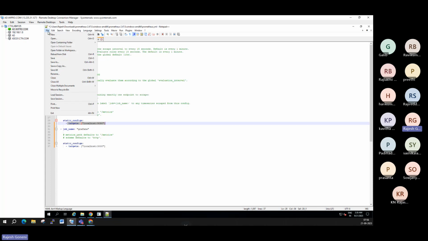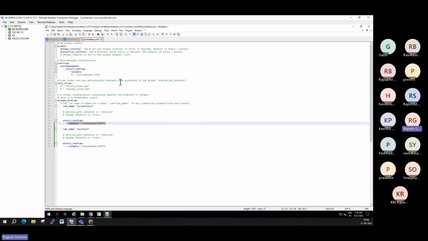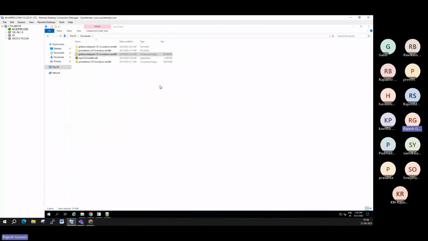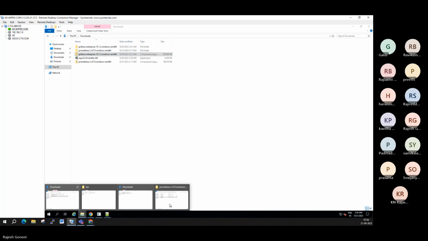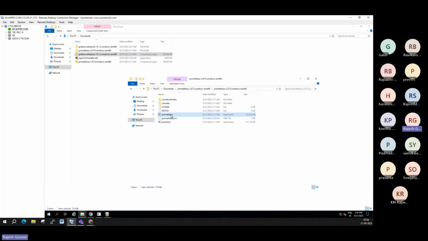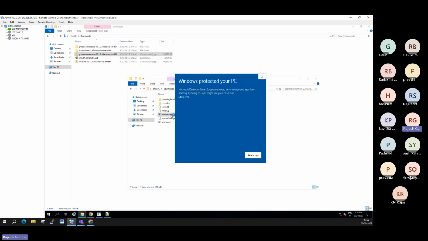Okay, so now I'm going to save this YAML configuration file. Then go to downloads. So this is the Prometheus application file. Just double click. Now the script will run and it will configure the particular prometheus.yml file on the server. Actually, the server configuration is very low, that's why it's running slowly. So run anyway.